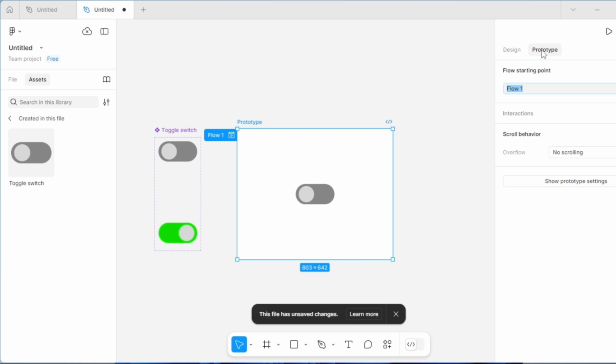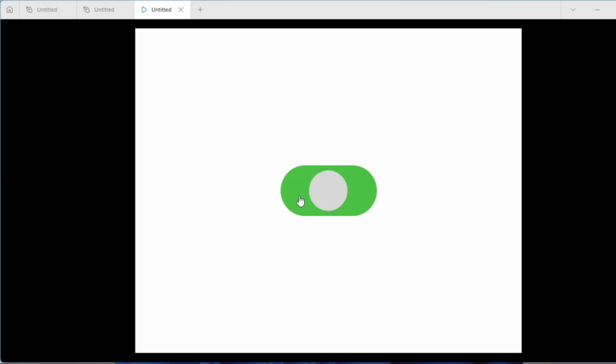In order to preview the toggle switch button in action, all you need to do is to click on this play button. Here we have it. So when you click on it, it's going to transition smoothly. You can see this is how you can create a toggle switch button like this in Figma.